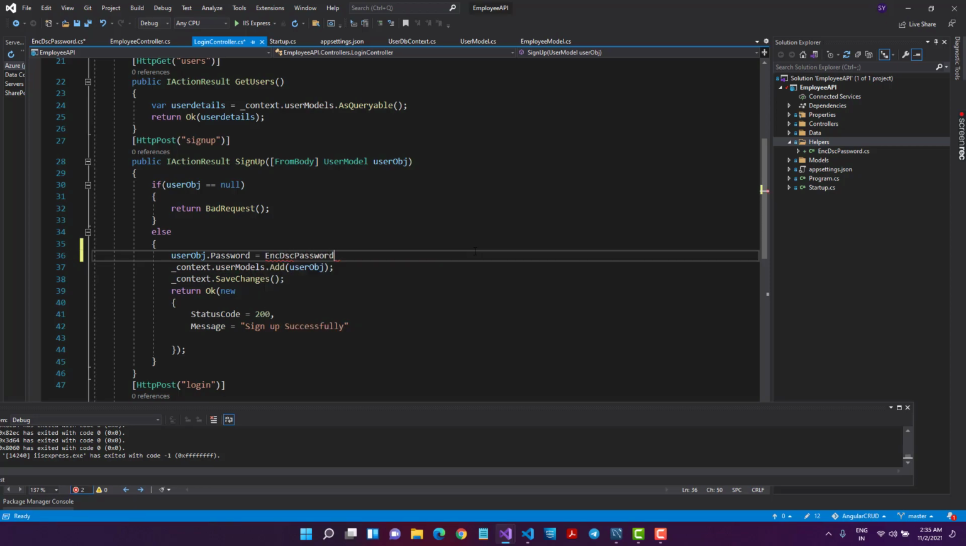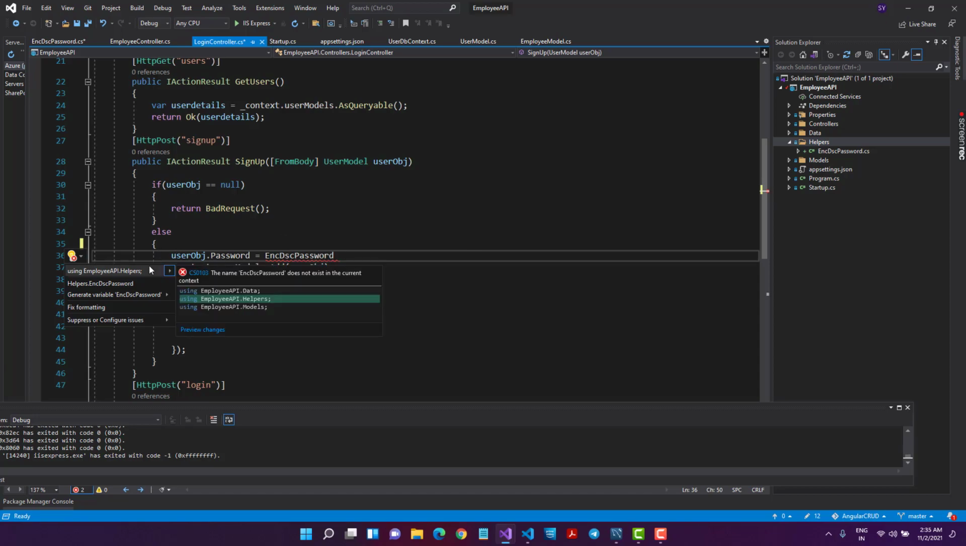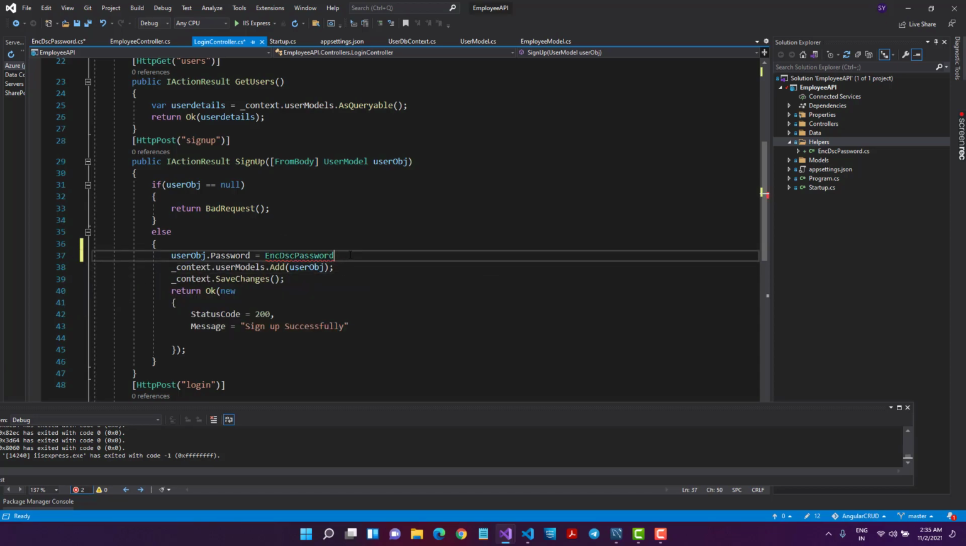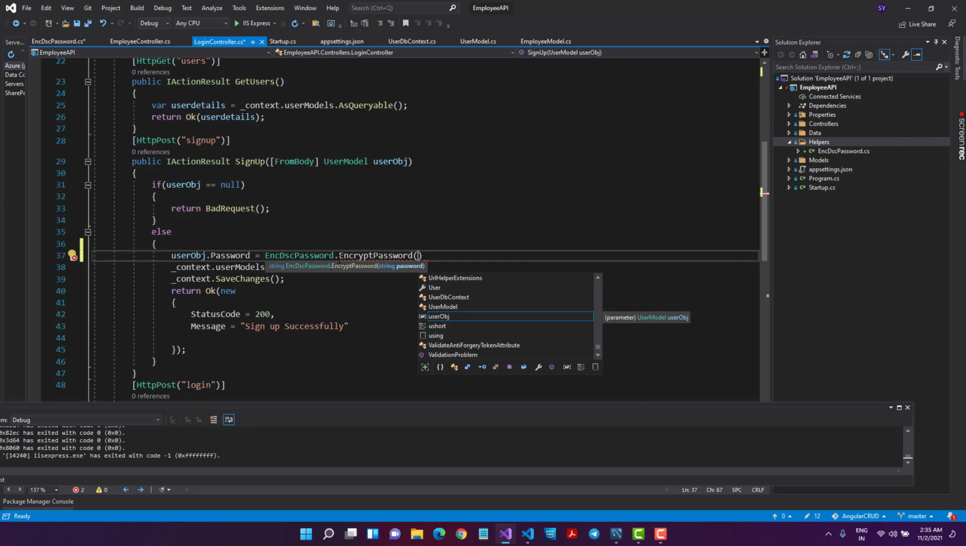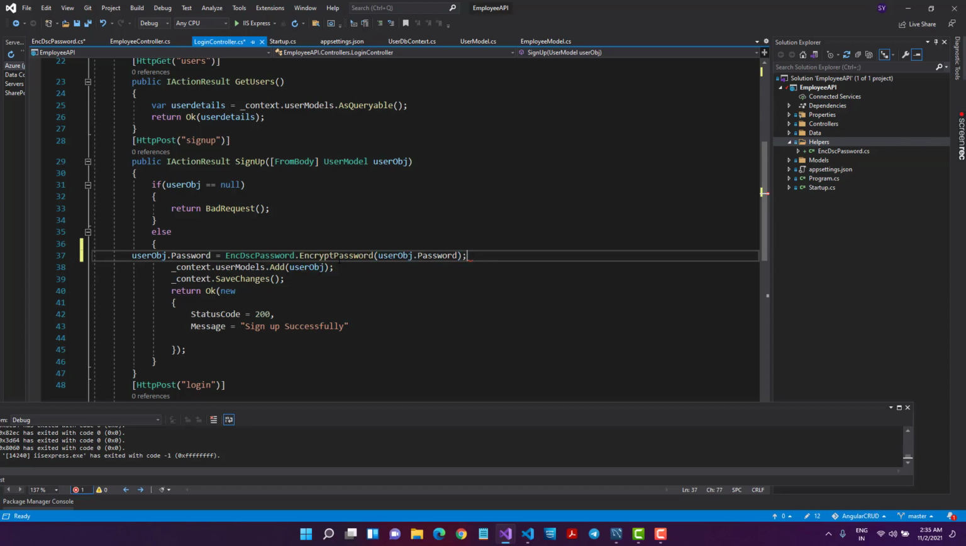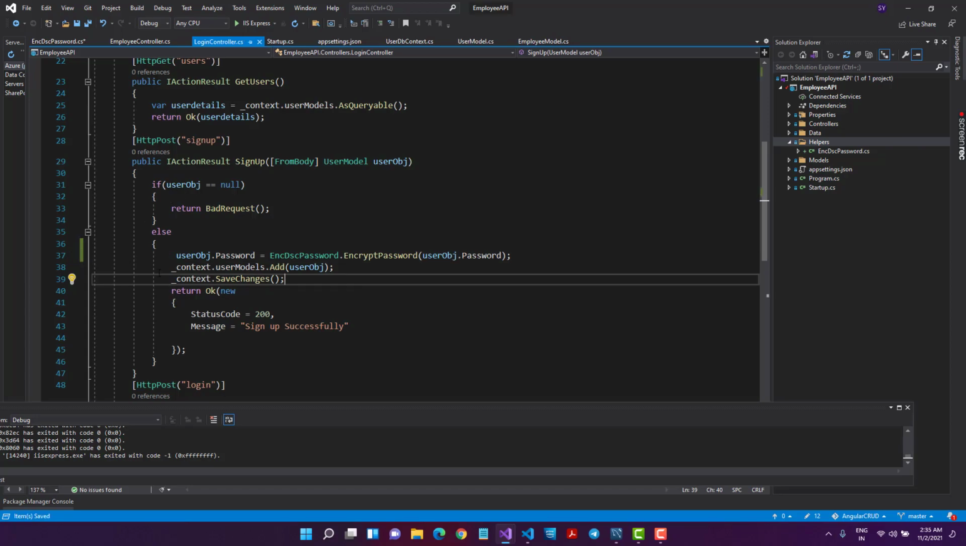We have to call it, so we'll say using, or we can use that bulb helper, which will help us import it. What we are trying to do is encrypt the password first. I'll say encrypt, and inside that we just pass the actual password which the user sends while signing up. This will get encrypted and stored inside our database. In this way we are encrypting it.